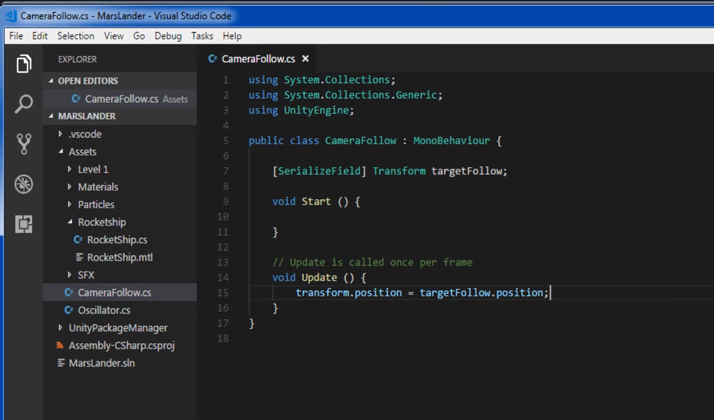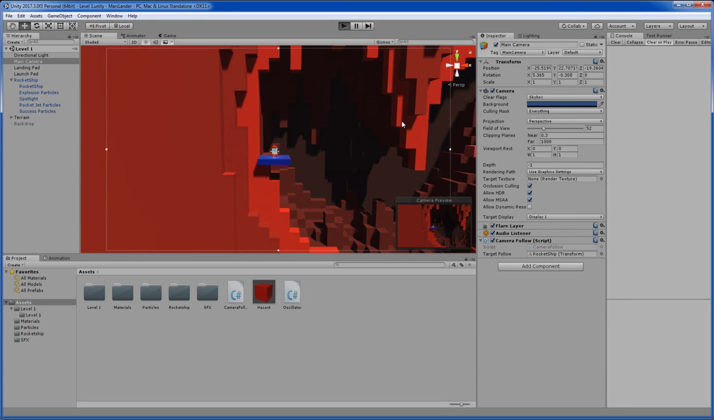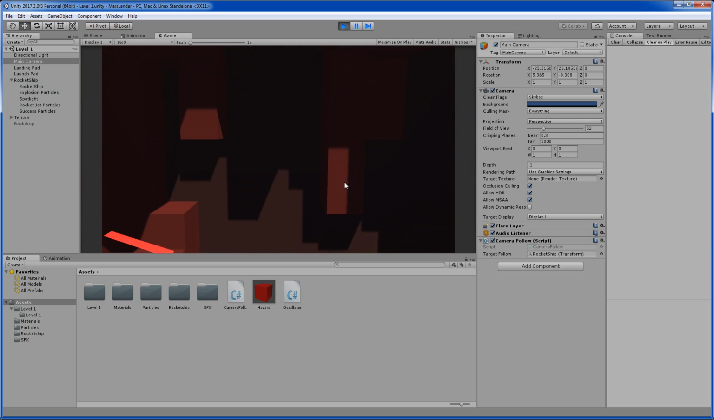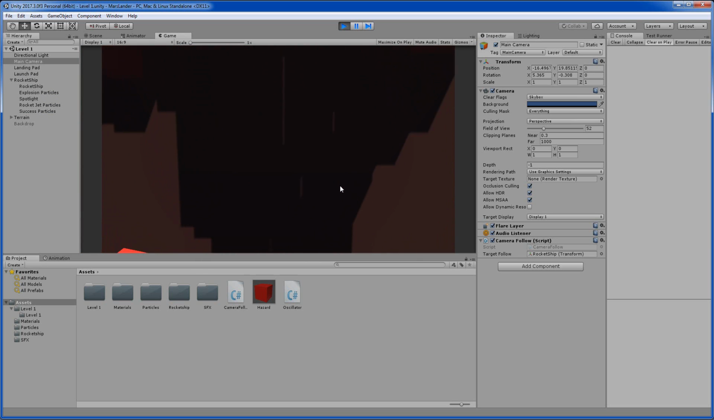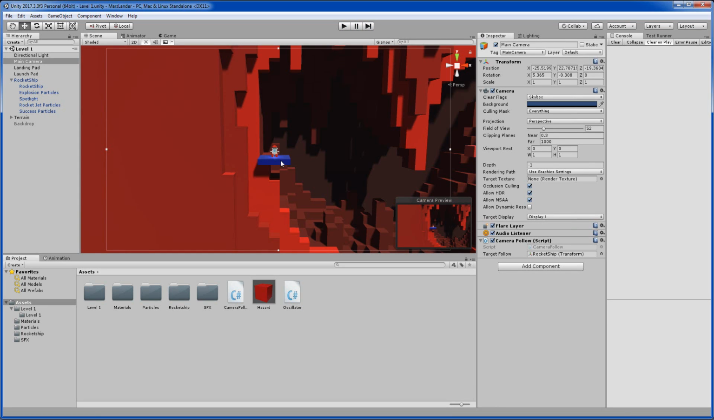All right, so let's give that a look and try running the game. And once it's compiled, there we go. Well, we are a little too zoomed in. So what's happening now is the camera's position is exactly being set to the rocket's position, which is not what we want. We need an offset.